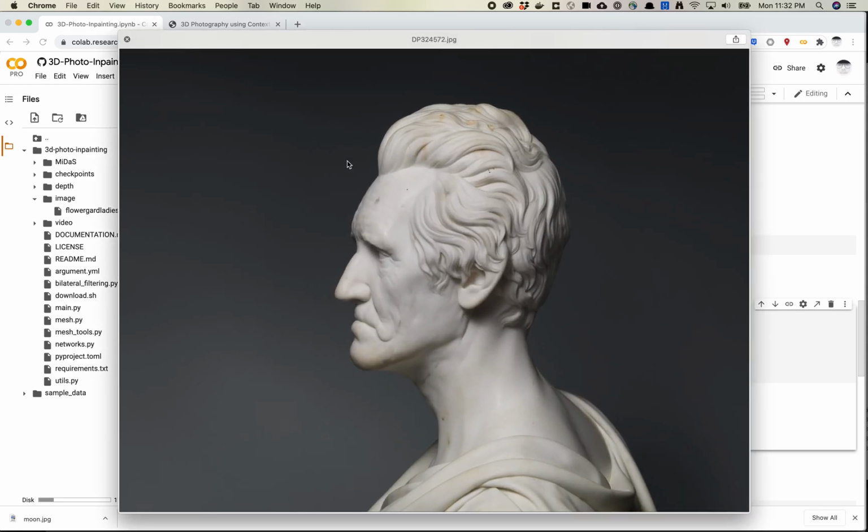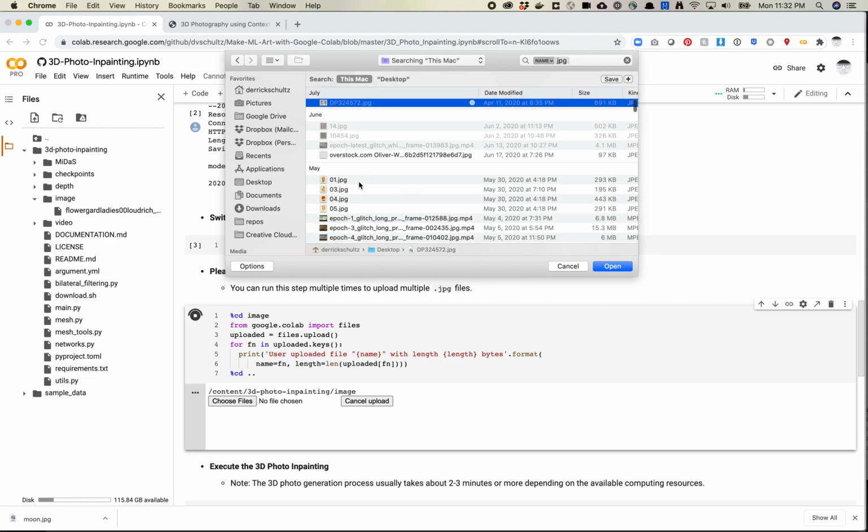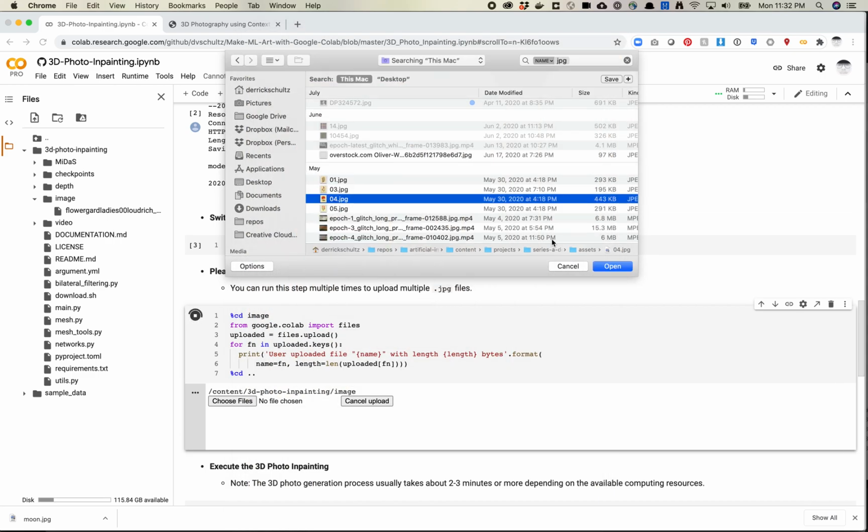So I definitely recommend uploading a couple. Don't make them too large, although I think it might resize it. But anyway, let's just try with a couple of these images and see how it goes.